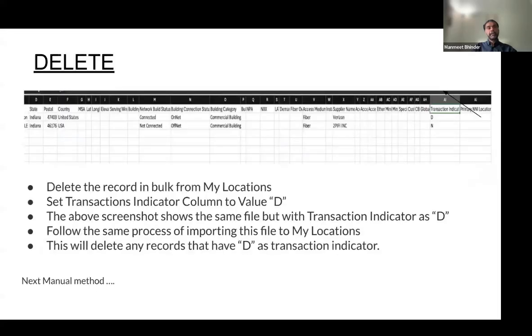Same thing with the delete. We do the same process, but the only difference is the transaction indicator has to be D for the same file that we used earlier. We simply upload this file, and it will delete the existing record from the system. This is how we do this using an Excel file, which will be a bulk upload, bulk delete, or bulk modify.